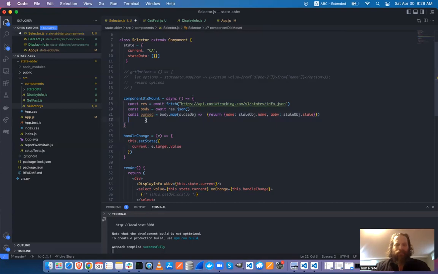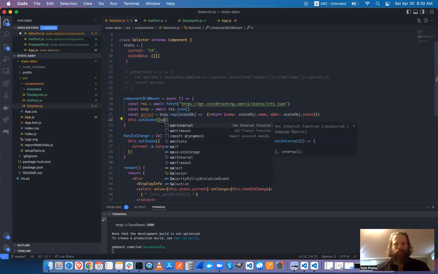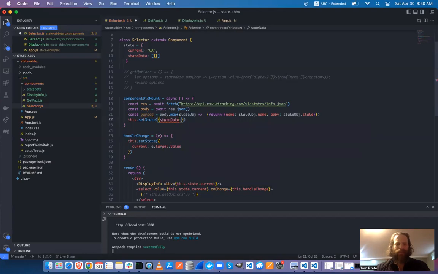So let's parse this into state. Our state has two things in it, but when we set state, we don't have to reset the entire thing. You can just set one piece and React will merge it together. State data is parsed. Okay. So let's see what that looks like.